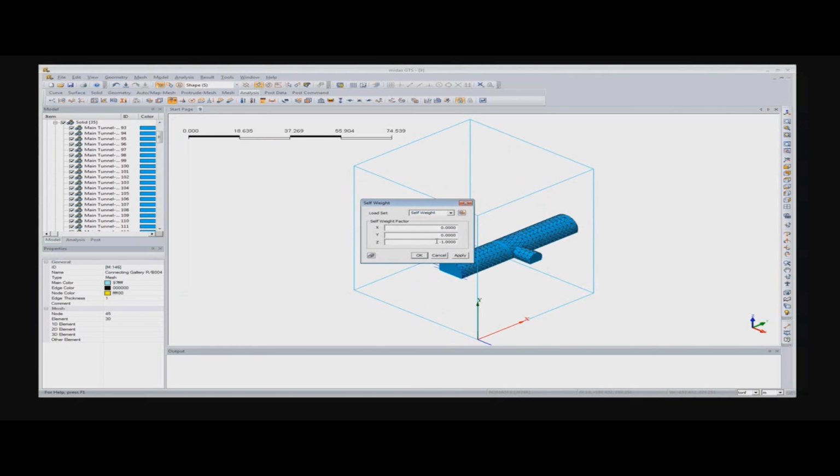Here, in this model it's already created, but if it's 0, you can just select the self-weight in the -1 Z direction, and okay. Alright. Next step is to define the construction stages.